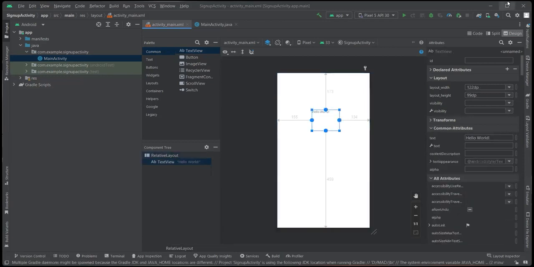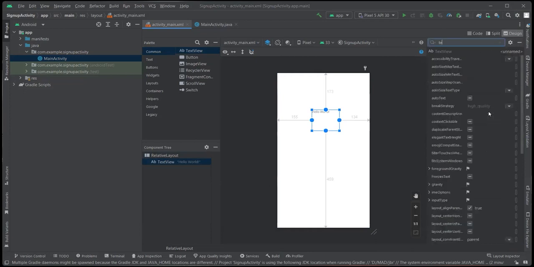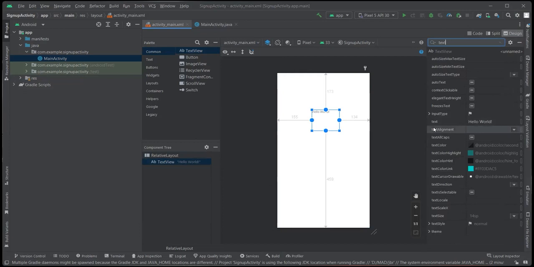Select this component. Go to attribute and search for text. There, change this hello world to sign up. I'll select text all caps for it and center alignment.